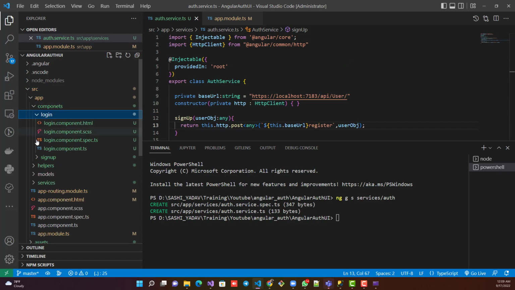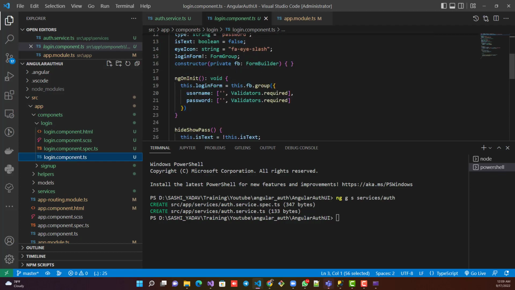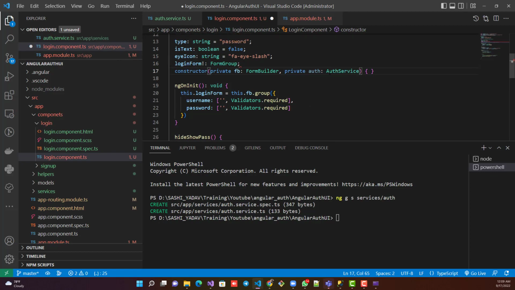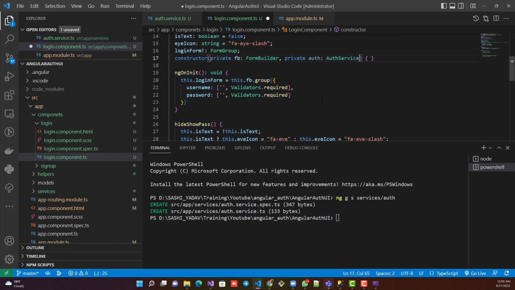Okay, so first let's try to do the login. Let's go in the login component.ts. Okay, and let's try to inject the auth service, private auth service. That's how we inject. It is imported on the top as well. Can you see? Yeah, the first line.